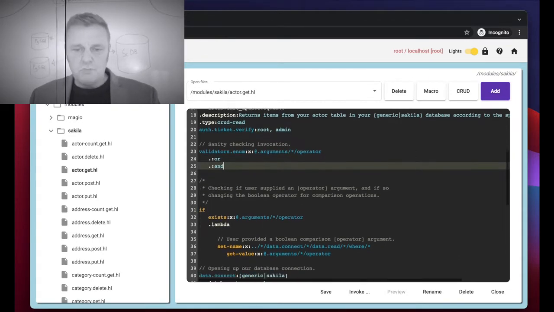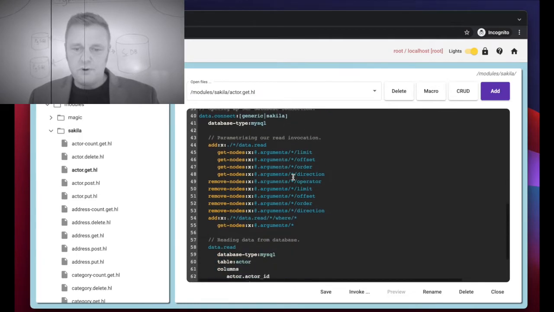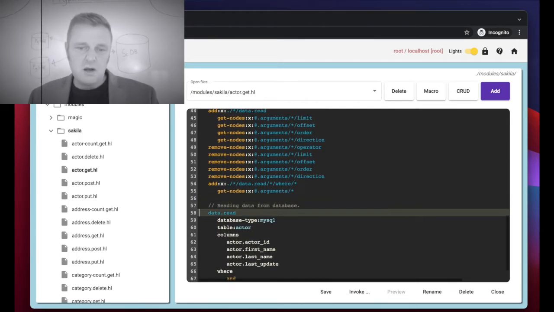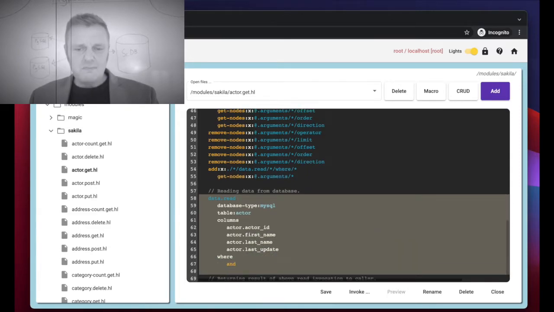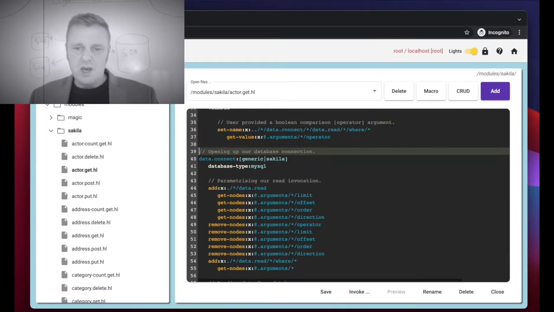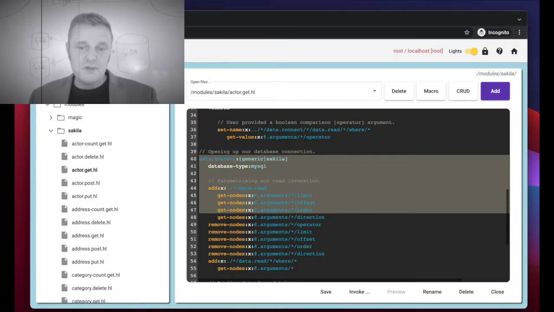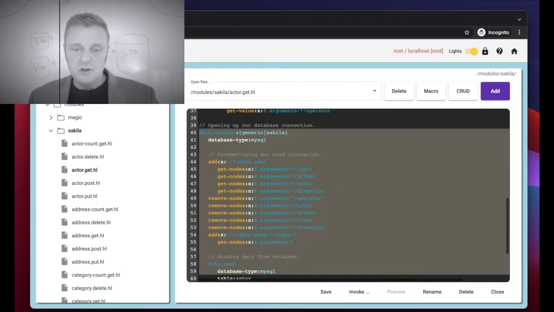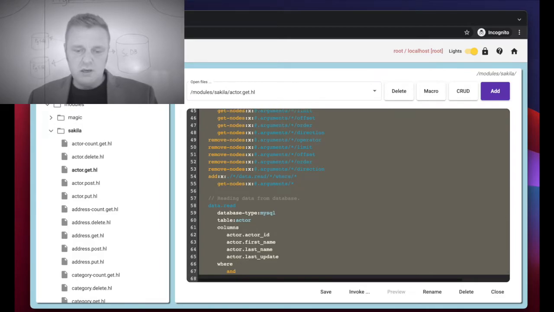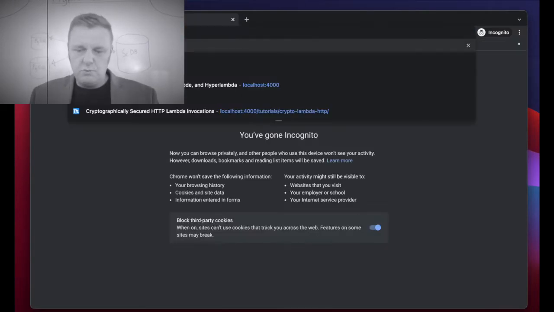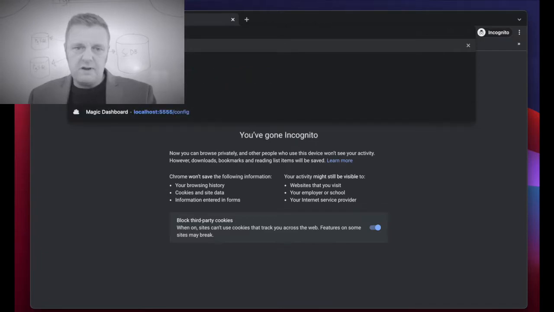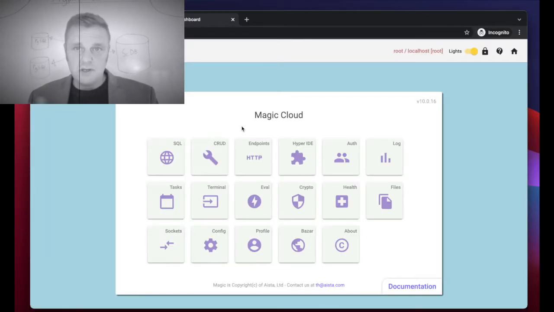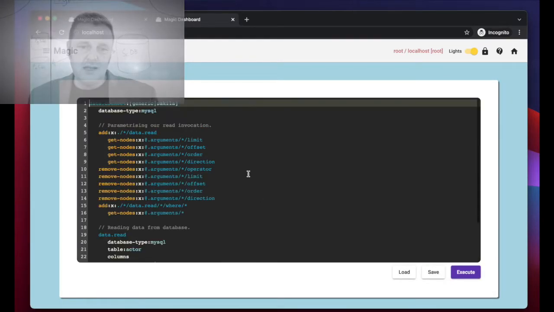Now the most important part of this file is actually further down here, where at line 58, if you're looking at actor.get.hl, it invokes data.read. And this part is possible for us to simply copy. If we start at the data.connect part, we just copy everything, then we open up a new browser window, go to localhost 5555 if you are using the Docker images, otherwise it's 4200, and then you open up the eval menu item and paste in this particular code.